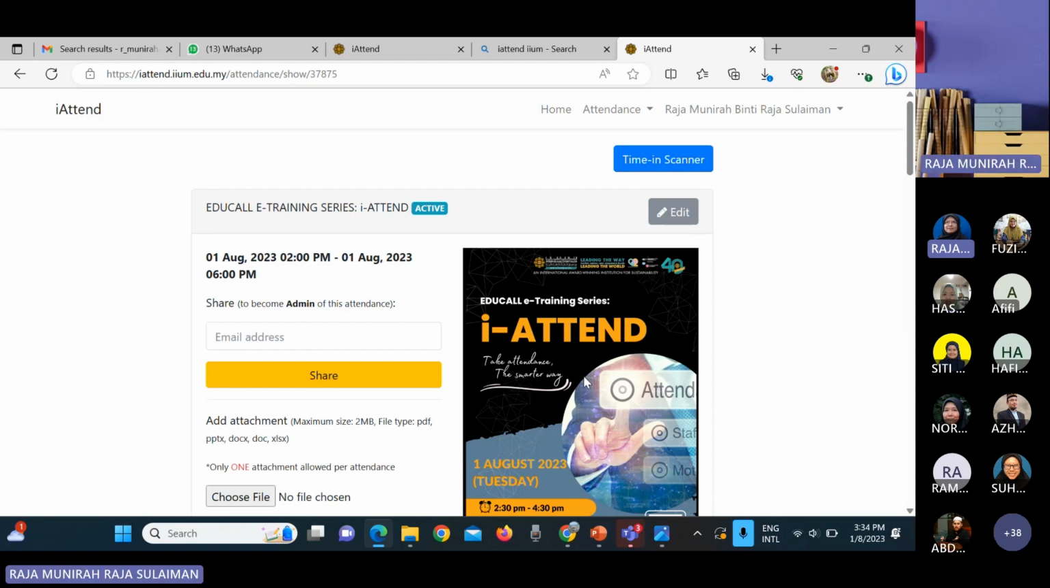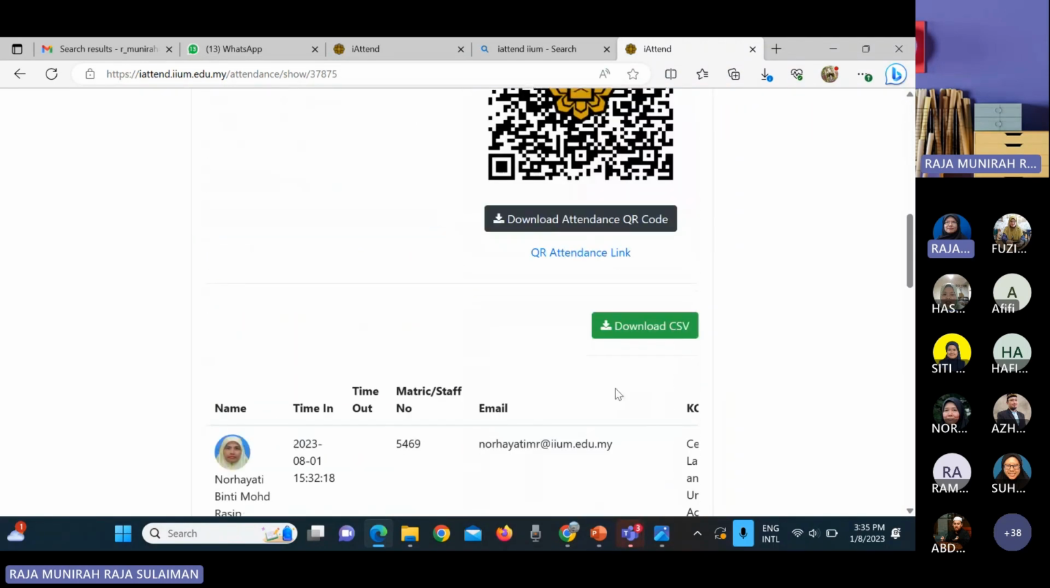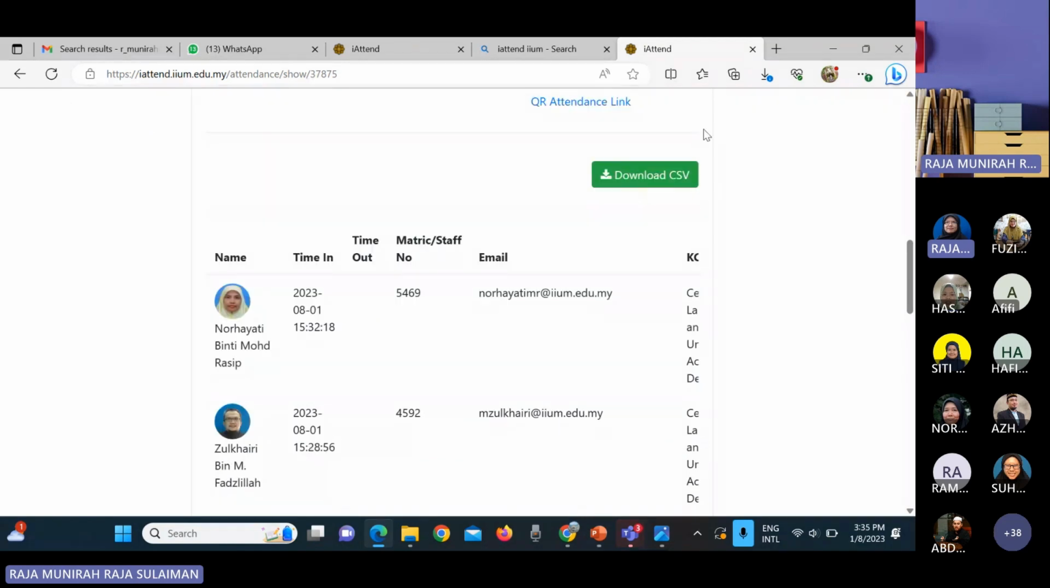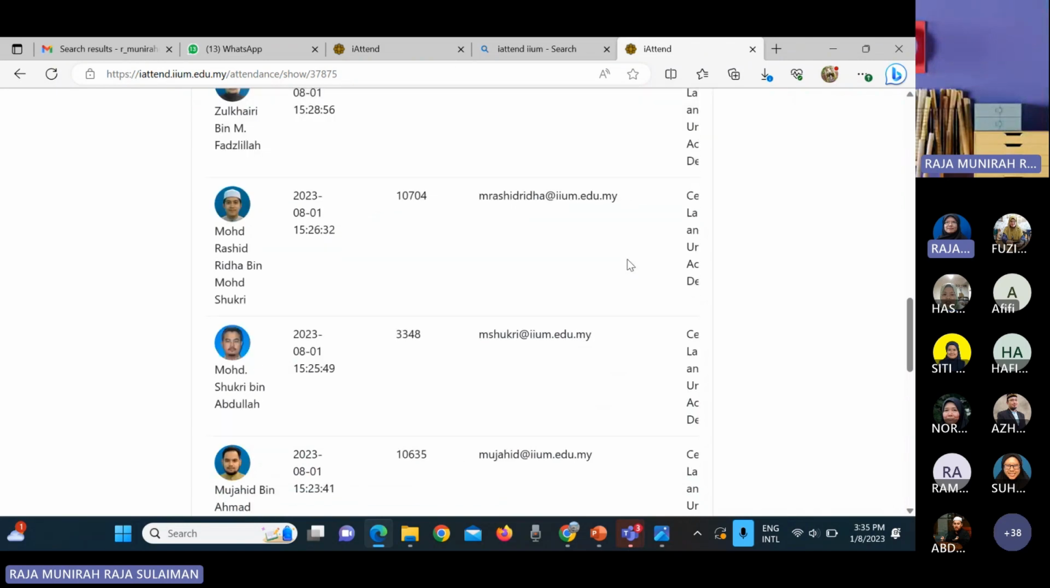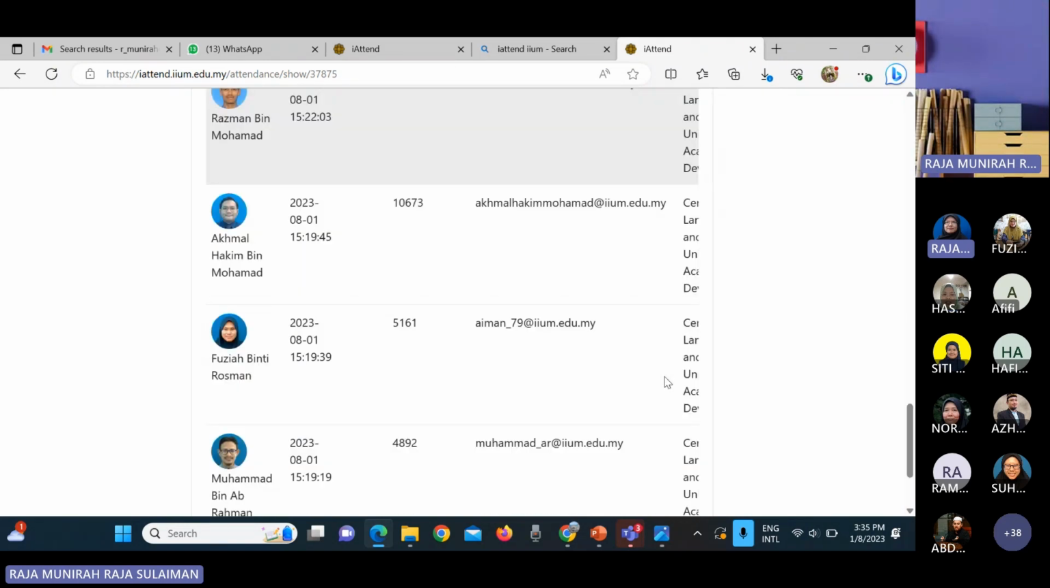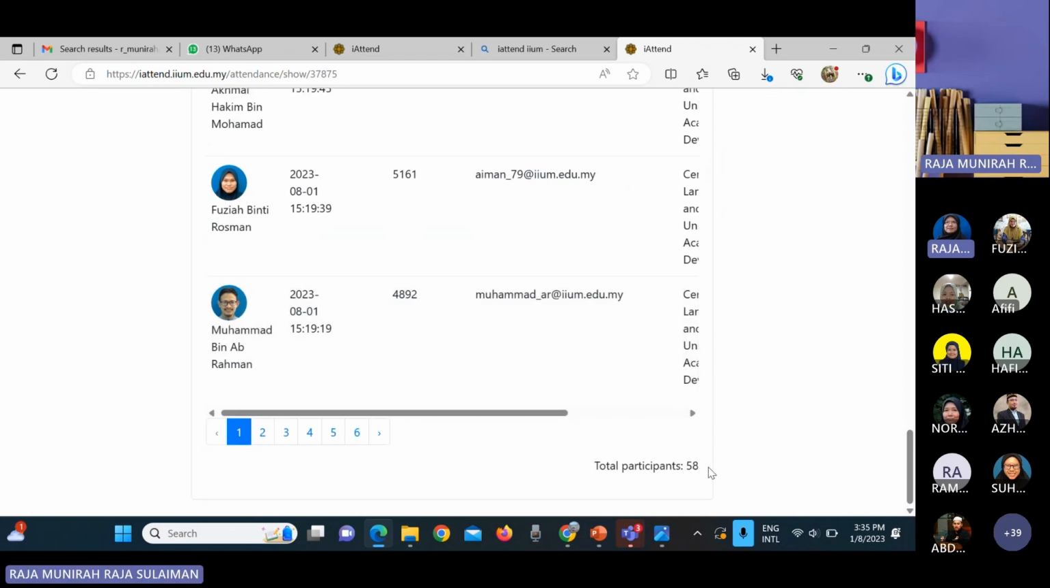Those who did not know, in CELPAD, Sister Fifi is the person in charge to record the CTD point for our training. If we did not submit to Sister Fifi, then the CTD point will not be recorded lah. Okay, where to get the list? Scroll down, and then you will see there is a green button here, download CSV. If you want to check how many participants in your training, you can scroll to the bottom and you will see. I can see here the total participant is 58.